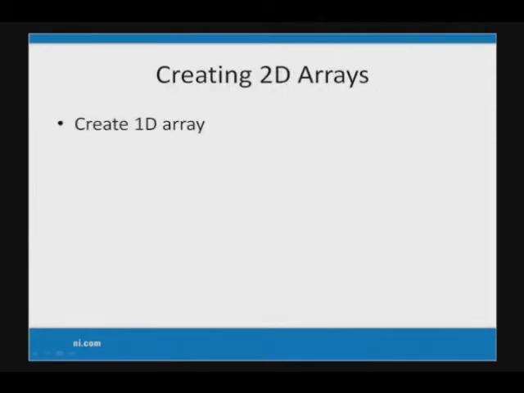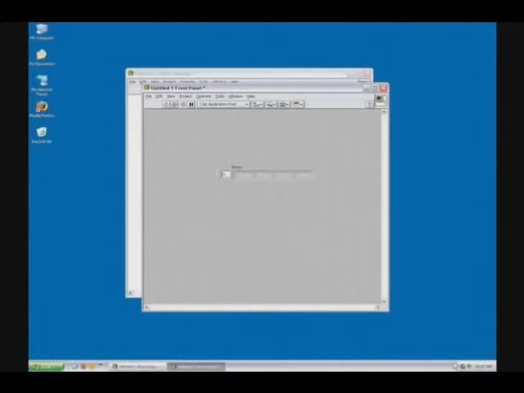One way of creating a 2D array is to first create a 1D array and then add a dimension to it. We will discuss another method of programmatically creating a 2D array later in this tutorial. For now, let's go back to LabVIEW and add a second dimension to our 1D array. On the front panel, right-click the index display and select Add Dimension from the shortcut menu.